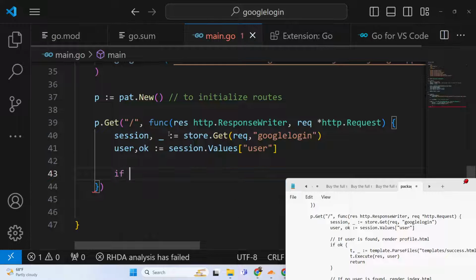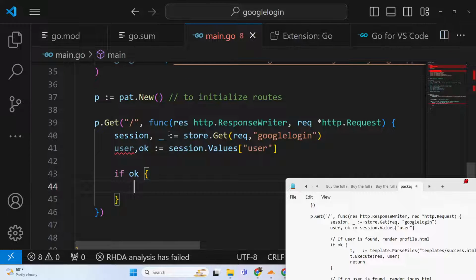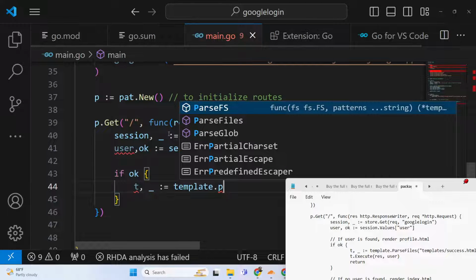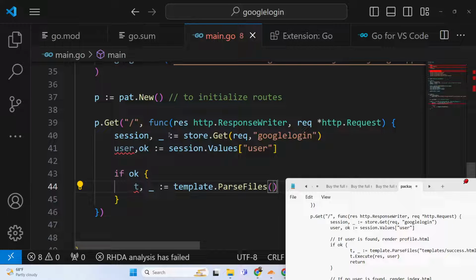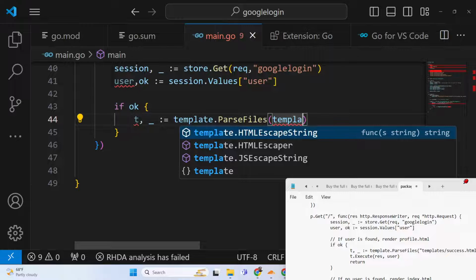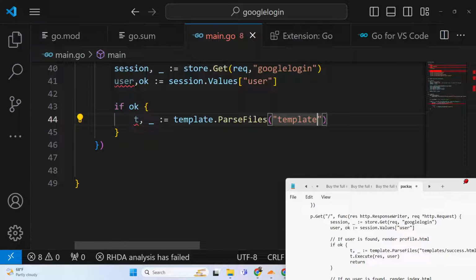So here we will use the OK value. If it's true, then in that case we will simply say template.ParseFiles. So we will show this template by using this template method. We will create a templates folder in the root directory, and in those templates we'll use the success.html.